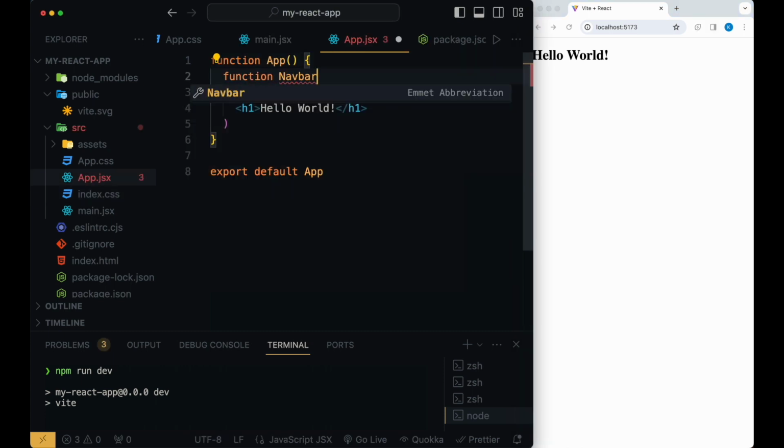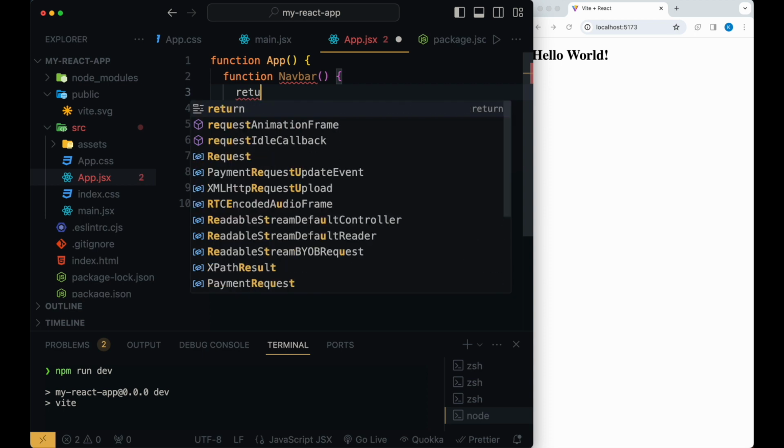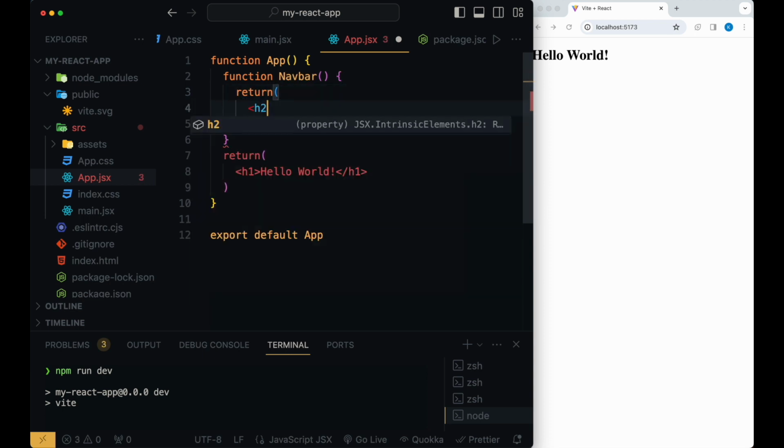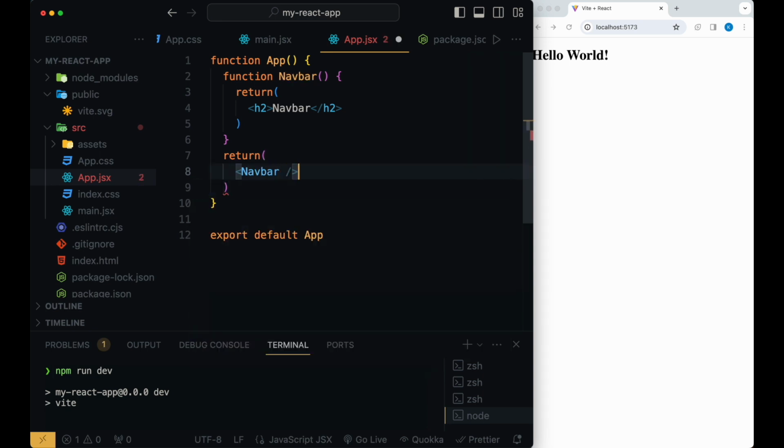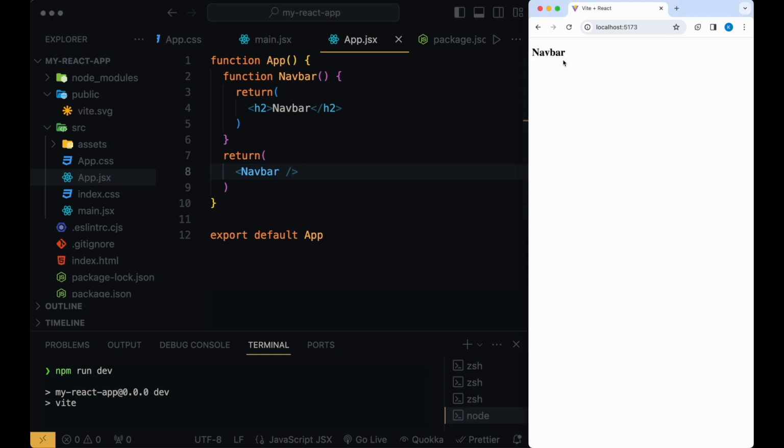I'll name this component as Navbar, which will have a header tag h2. Now, to use this component, we write the component name between the JSX tags, just like an HTML element. And there you have it. Our component is now visible on the page.